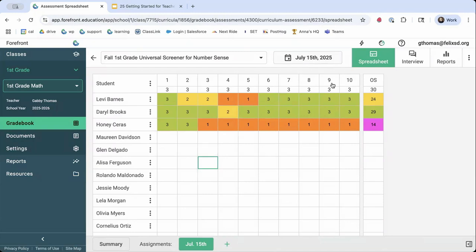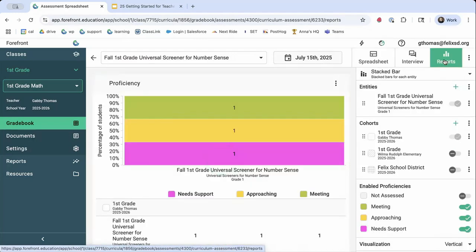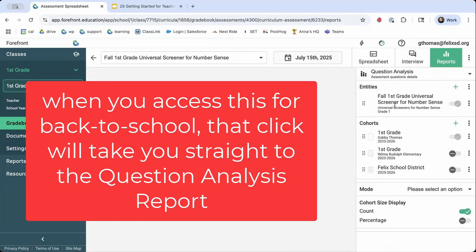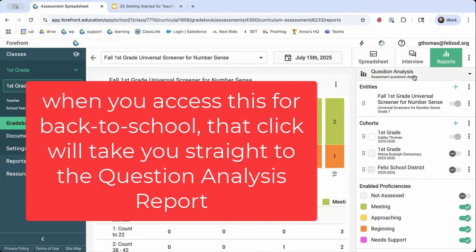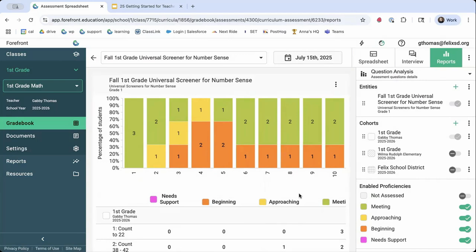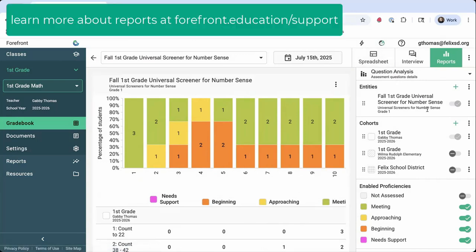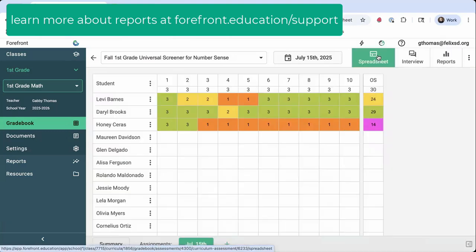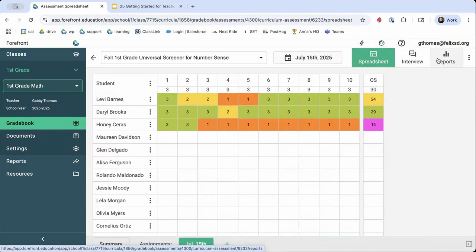So, a couple other things here I want to hit briefly as you're getting yourself oriented to Forefront. Up here in the upper right is where we click the reports, and this will take me to the reporting suite. I'm going to go ahead and click into question analysis here, and I can see the different reports that are associated with the data that I just entered. Lots to do in here. Don't be afraid to click around in Forefront, but I'm trying to keep this video short, so I'm just going to show you that one click.